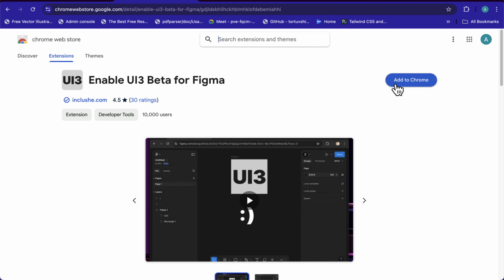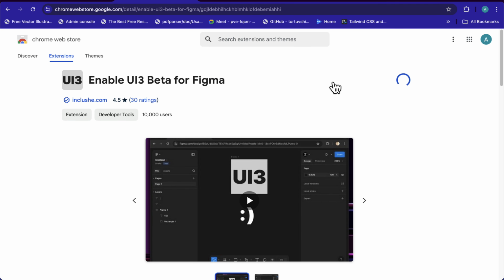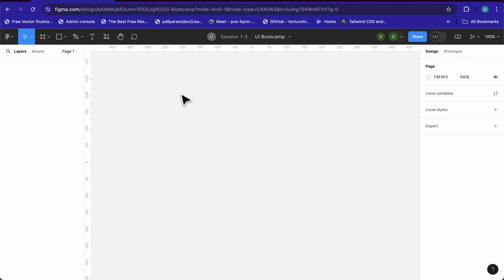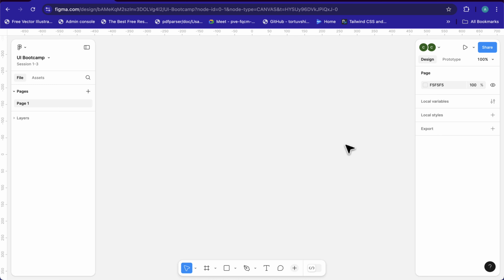For this, you can now add to Chrome. Click on this, then we can add this extension here. Let's wait. Once you get this, you can go back to your Figma that's on the browser and refresh. This is going to give us a fresh new Figma UI 3 that looks like this. So this is the version we want to be using. Despite the notification that they are going to be putting out some updates here, we're still going to learn using the new UI 3.